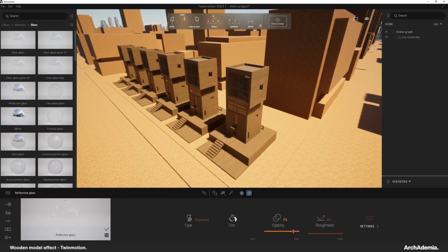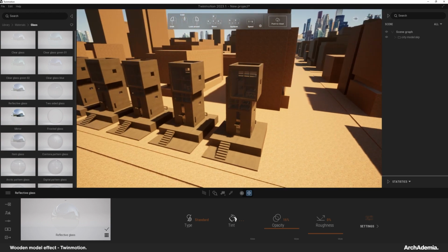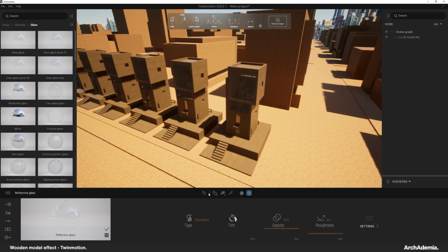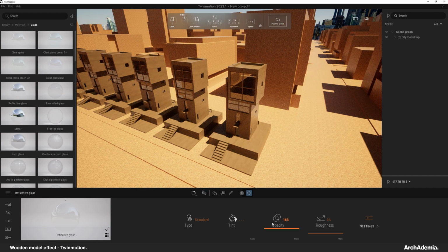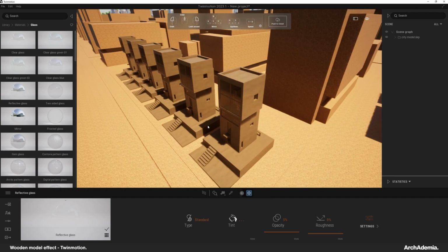And we do want to do a reflective glass, but not too much so. Let's just turn path tracer on, see what it's looking like. Okay, that'll do us.